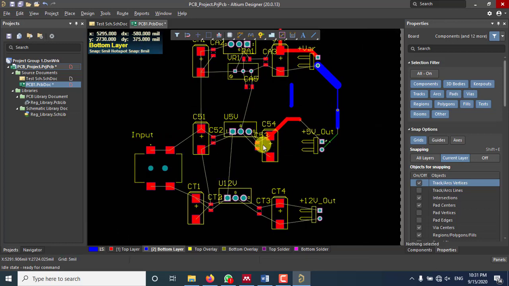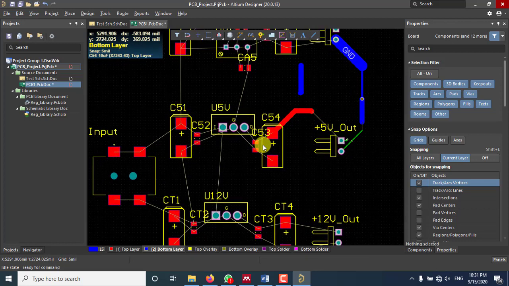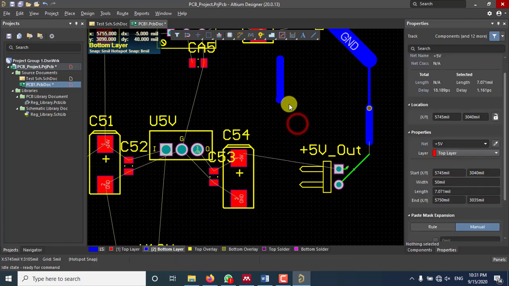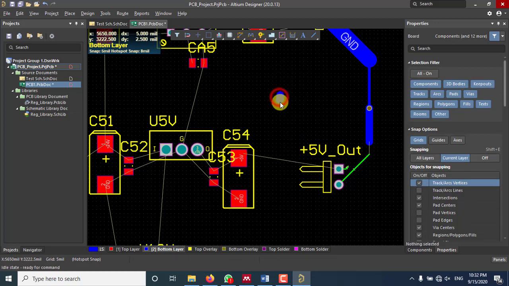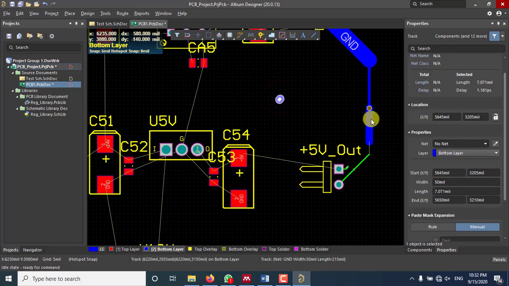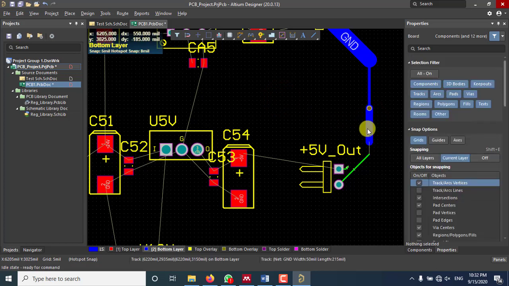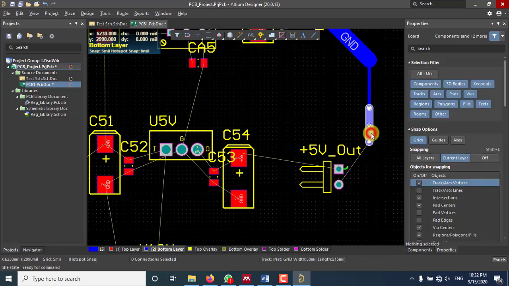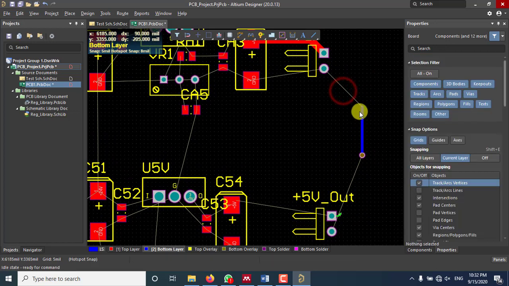So in the next module we'll cover how to completely route these tracks, okay, and to make sure that we don't miss any of those. And since we have declared our rules in this particular module, they will help us in the next module, and we can easily route our PCB.